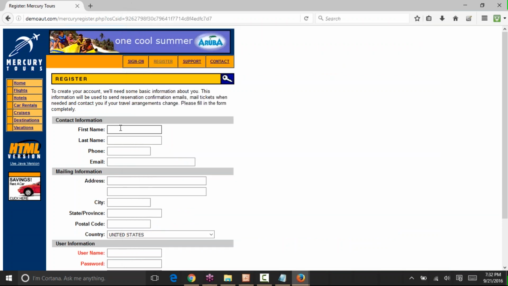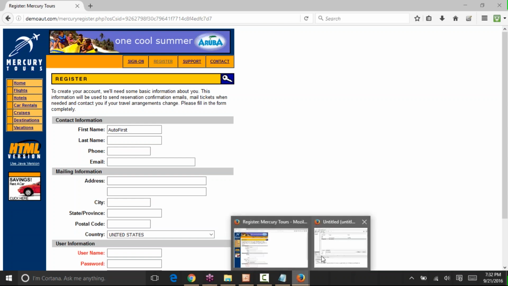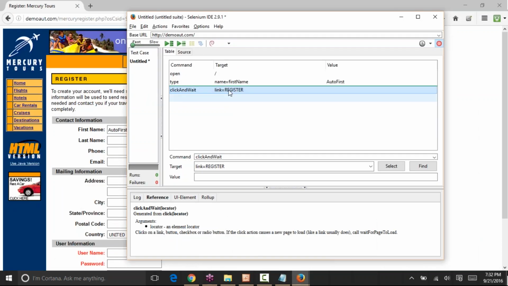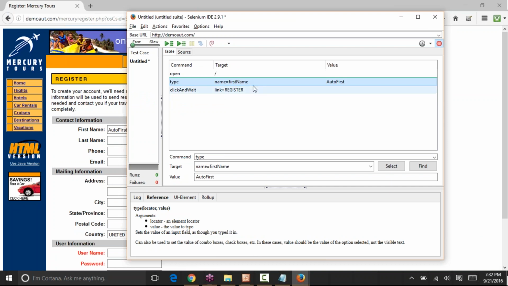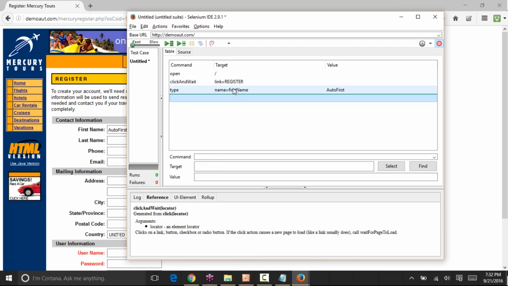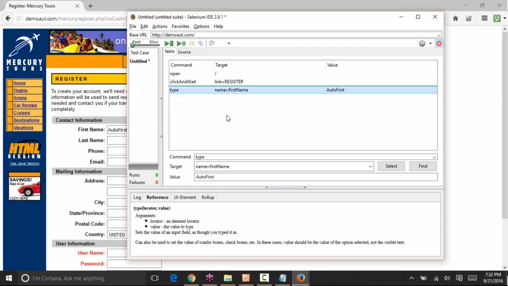So next I'll go and enter, let's say, auto first. I'll go back to the tool. Oh, actually I selected the previous line, so that's why it selected it here. See, type, because we entered some data into it. So type is the command that it is using to enter a value, and the target is name equal to first name, the name of that object.